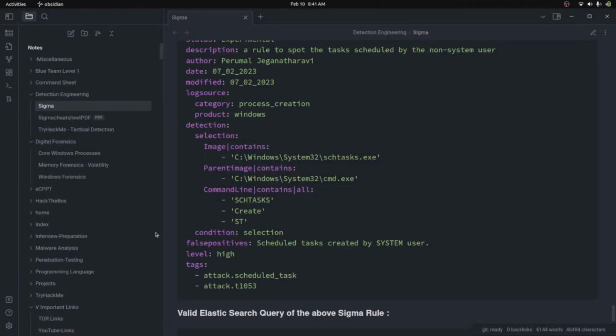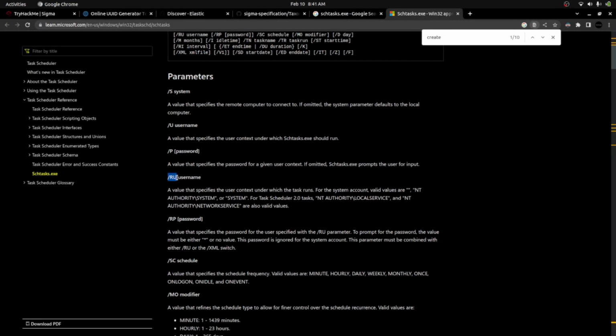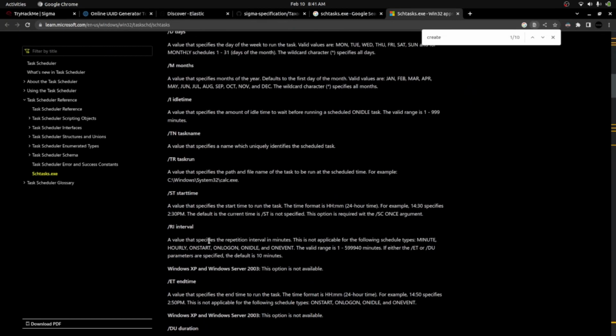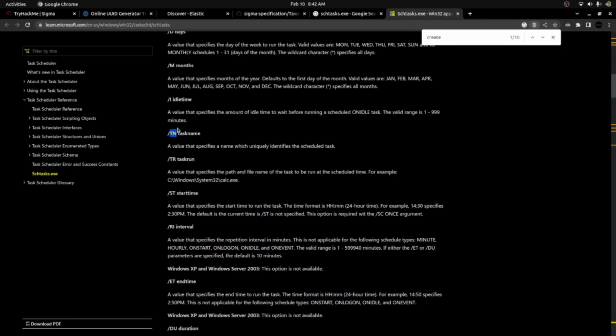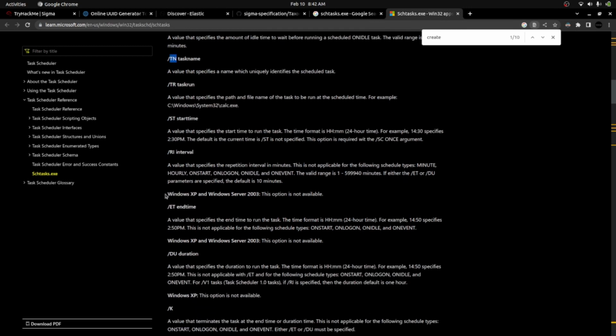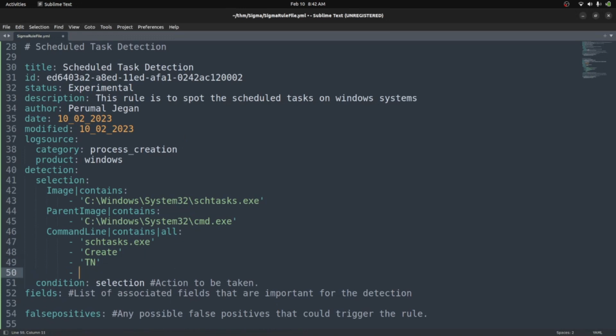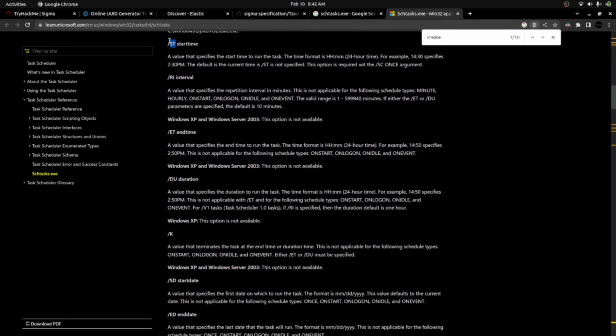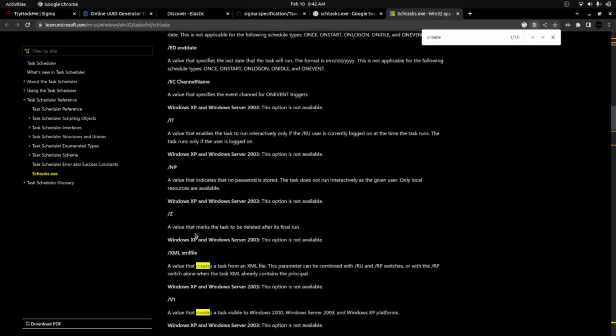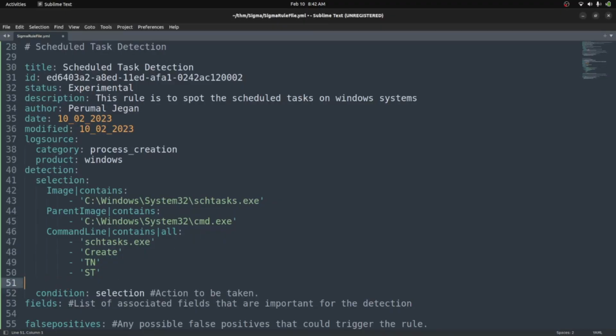Well, I think I need to mention another parameter here. Let me mention the task name, because the task name is given, so it's a mandatory field. I'm not adding the slash here, I'm simply mentioning tn to avoid unnecessary confusion. And the start time is another field present in the schedule task command. When you are scheduling, you'd be using that parameter as well. Well, I think that's it. We do have all the command line fields.